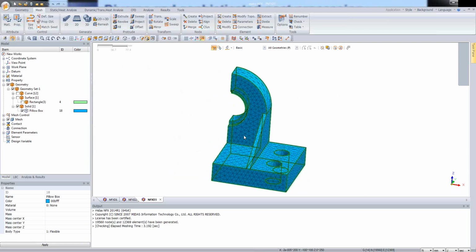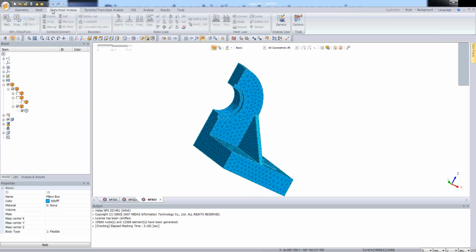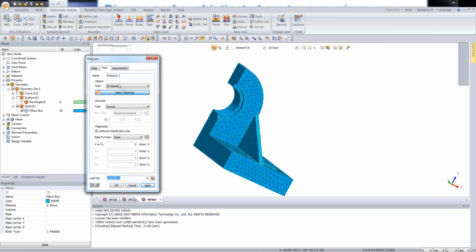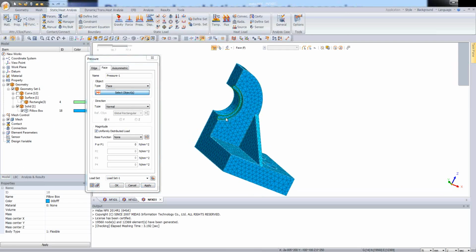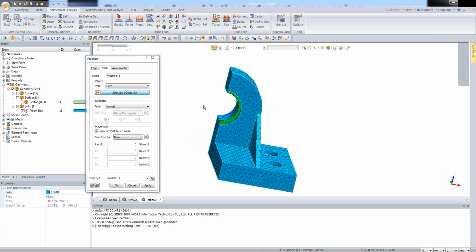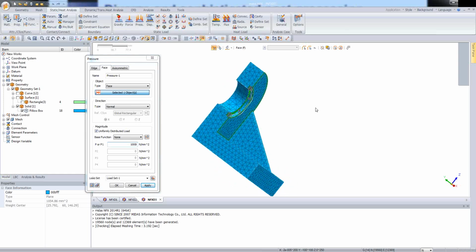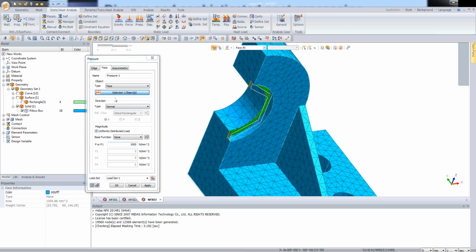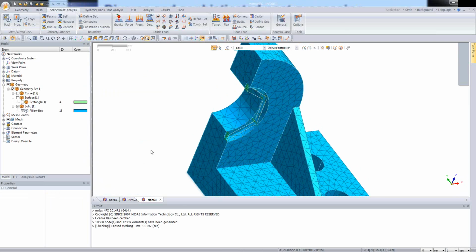So the mesh has been created, and at this moment let's apply some loading. So I'm going to apply the pressure on face. I'm selecting this face, for example, and the value will be like 1000 megapascals, so we can check the orientation for the pressure, and it looks okay.